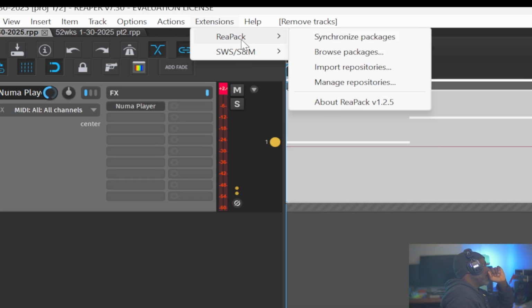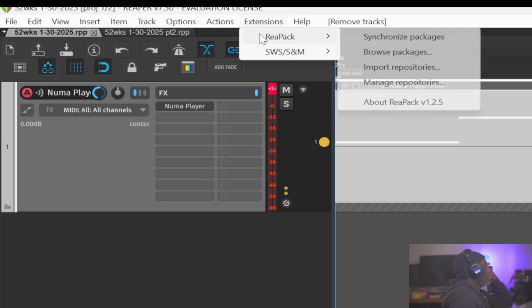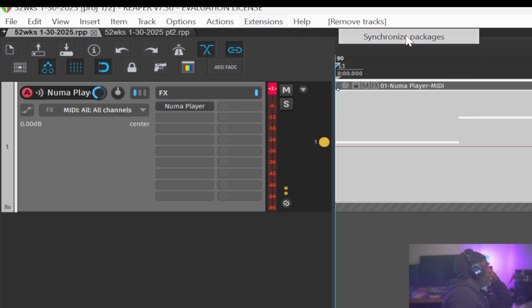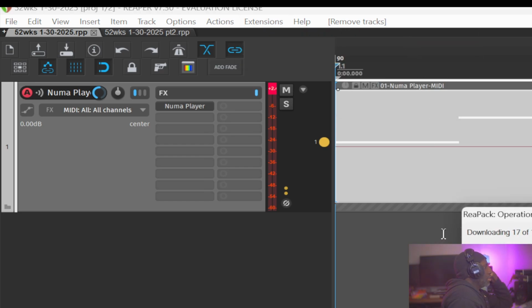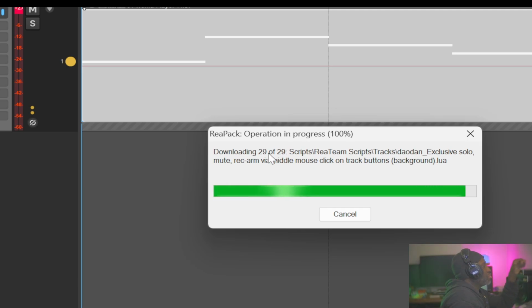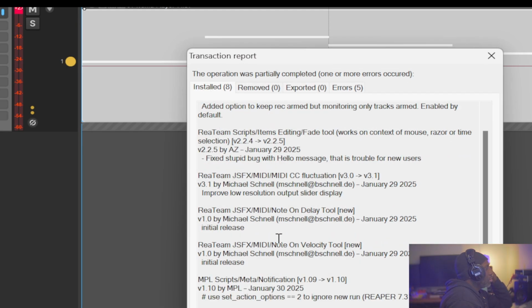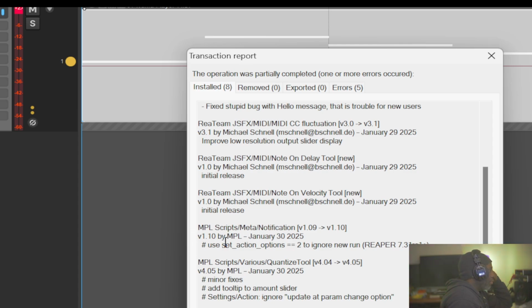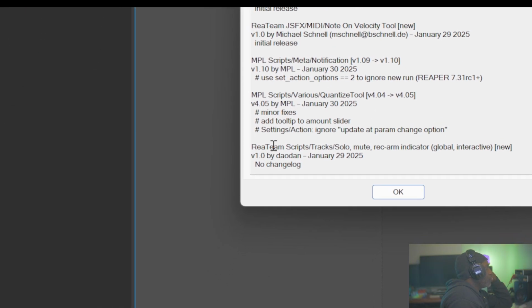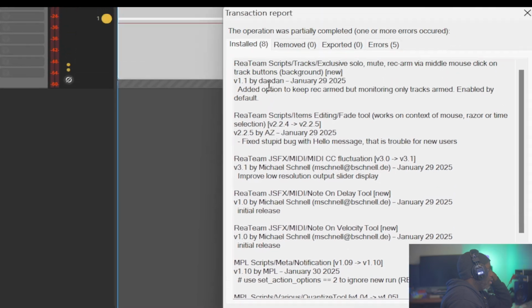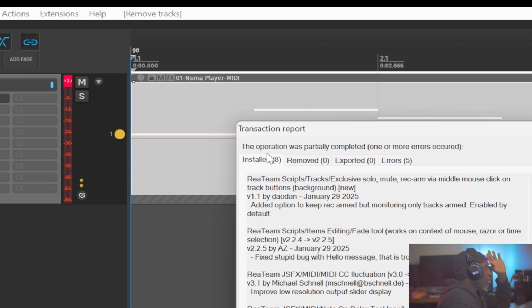And also ReaPack, as we talked about, it has an option right here that says synchronize packages. Let's run that. And it's going to synchronize packages the first time you set this up, and it'll tell you how many were installed. It'll give you, see, there we go, MPL scripts, ReaTeam scripts. And these are like some of the basic ones that you want to install when you first set it up. Like I said, watch a video online. They'll show you how to set it up.